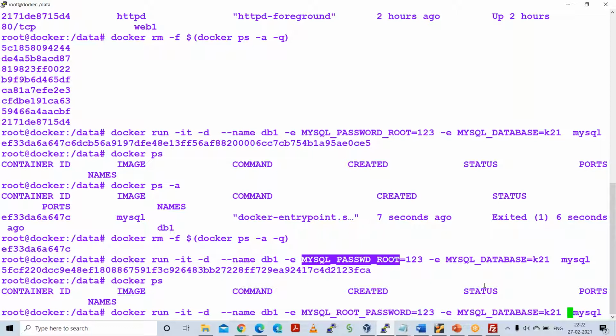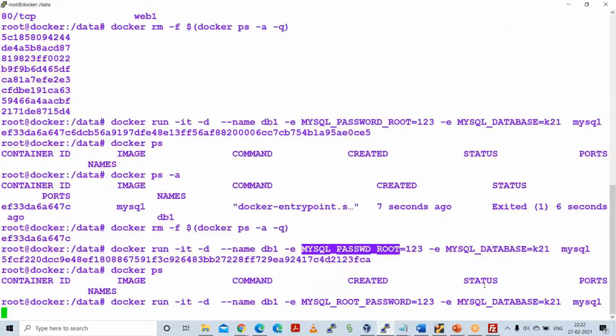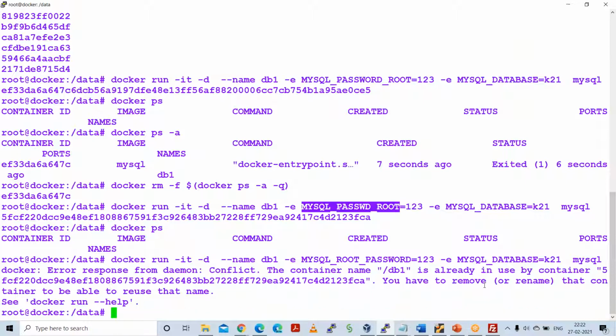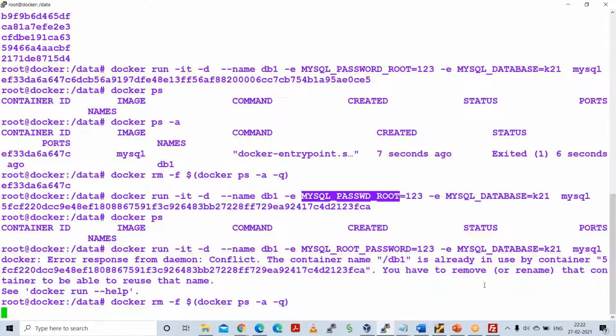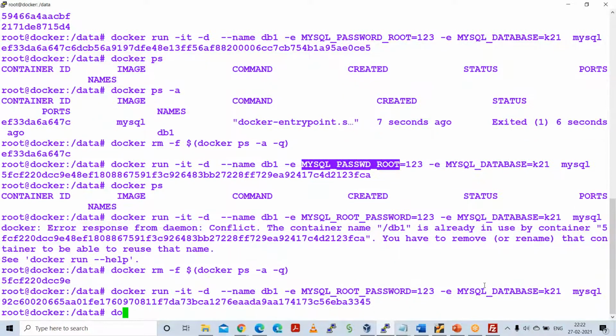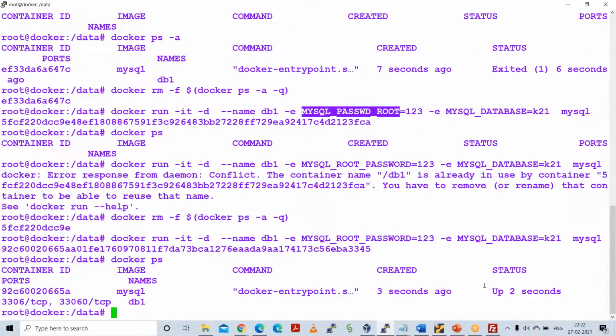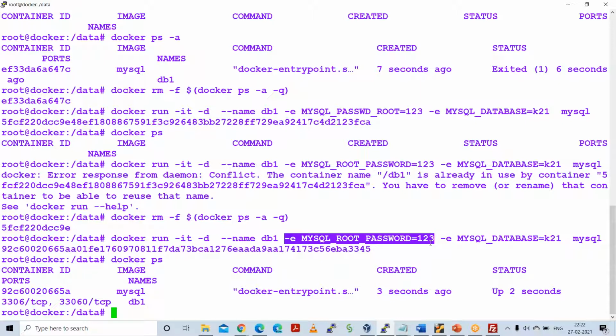Okay, good. Now it will create it. Oh, already it is running. So let me delete it and create it again. And it should work now. Yes, it is working. Can you see? DB1 is started. So at least a minimum of one environmental parameter should be passed. Otherwise, we will not be able to create a MySQL database.